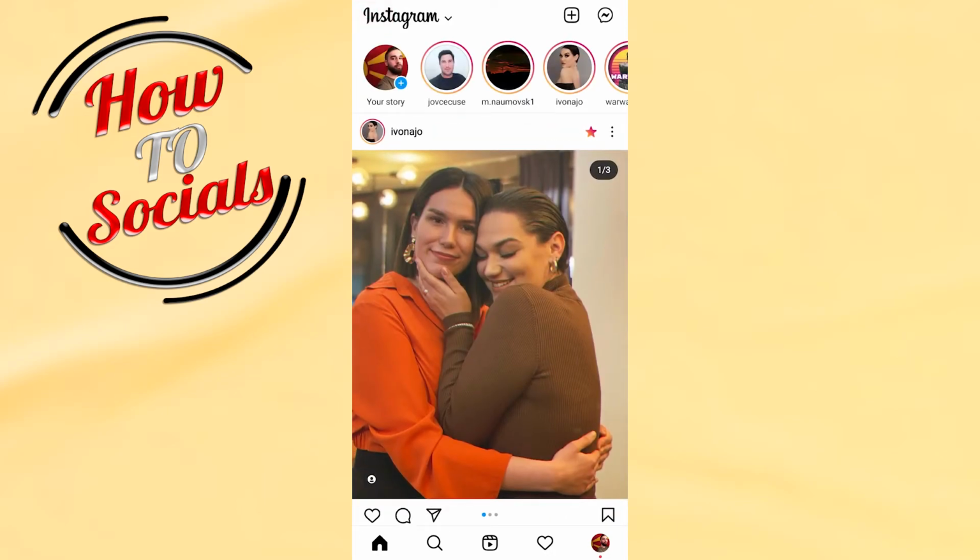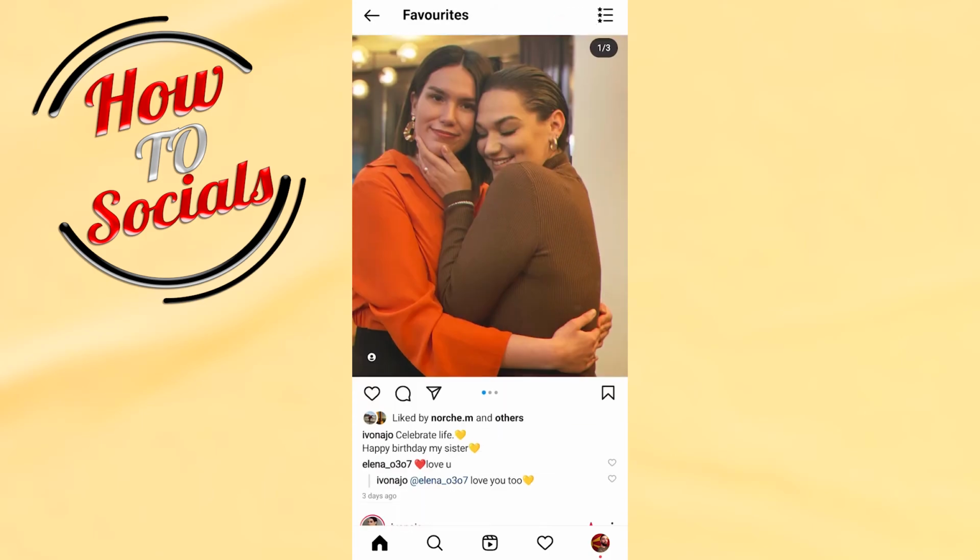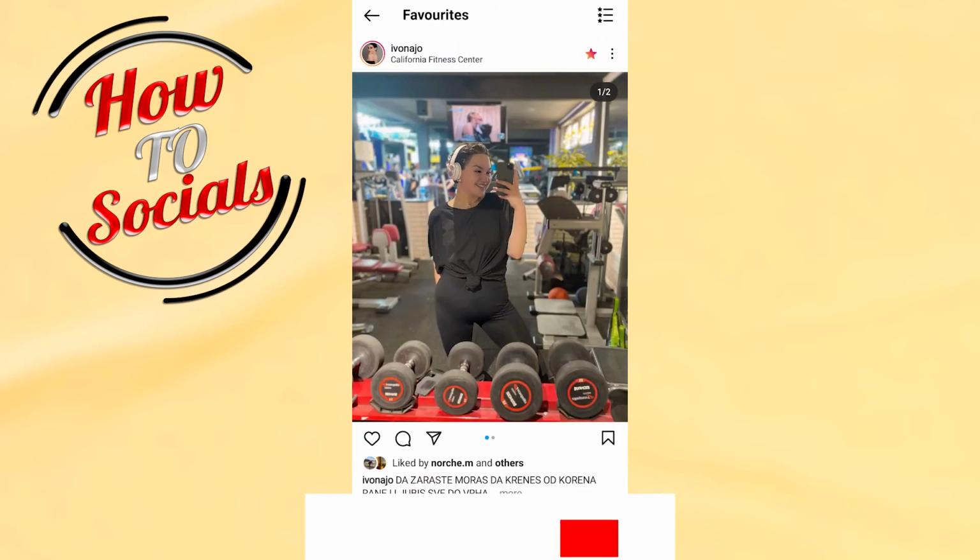Now what you need to do is simply be on your feed, then again click on the button beside Instagram on your upper side, and then go and select the second option. Here as you can see are the favorites on your Instagram profile.